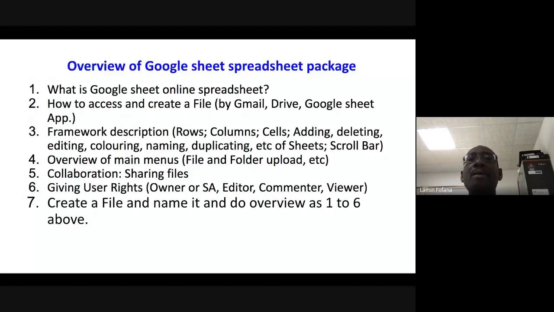Right. So the first thing we're going to look at will be a bit of discussion as to what Google Sheet is. By the way, has any one of you ever used Google Sheet spreadsheet before?